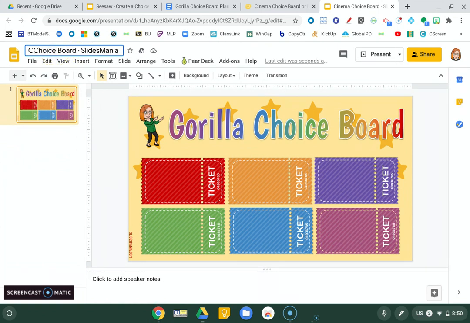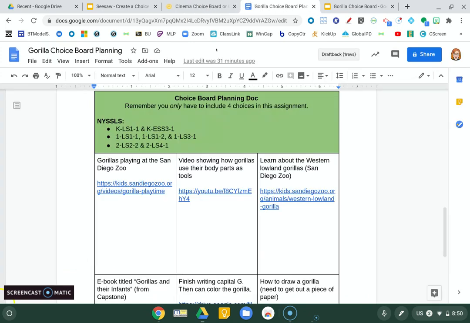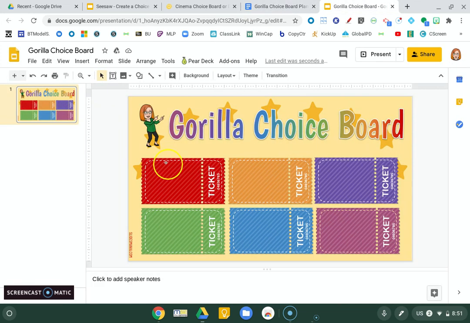And I'm going to title this Gorilla Choice Board. And I can leave Slidesmania, but I'm not going to lie, I'm getting rid of it. I don't need any more in my title. So now I'm going to go to my planning document. This will be my saving time. So the first is gorillas playing at the San Diego Zoo.